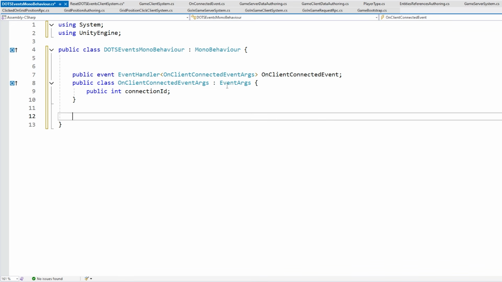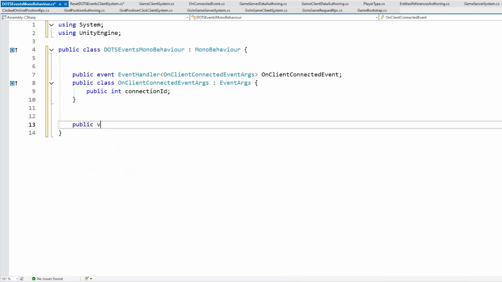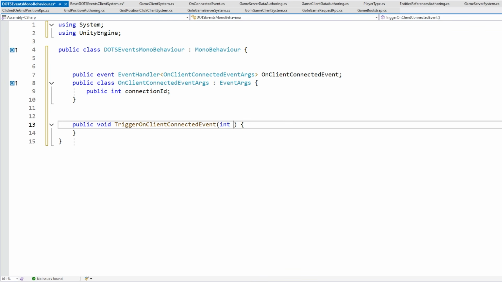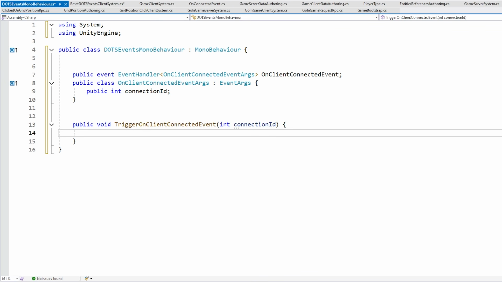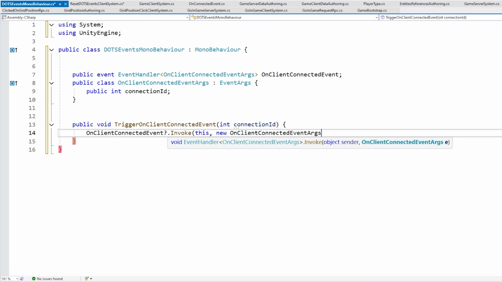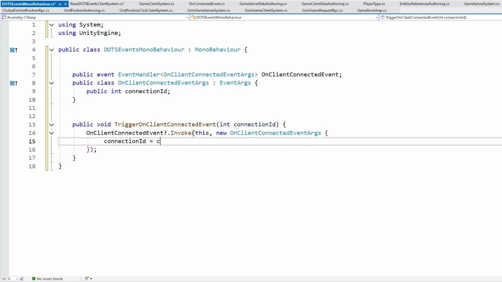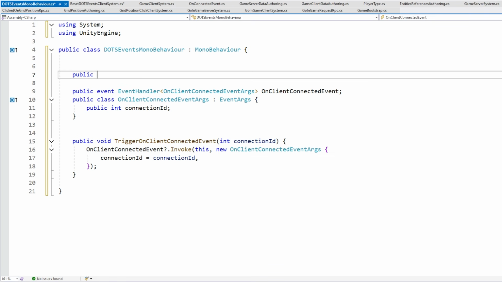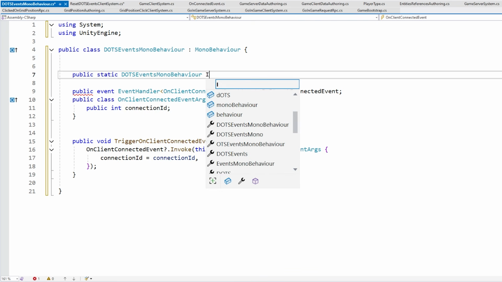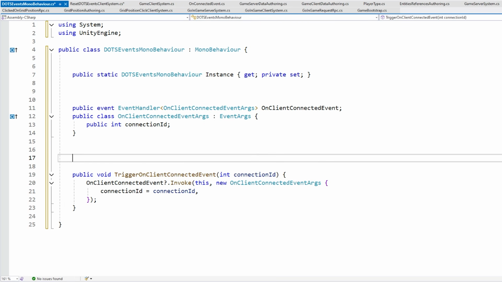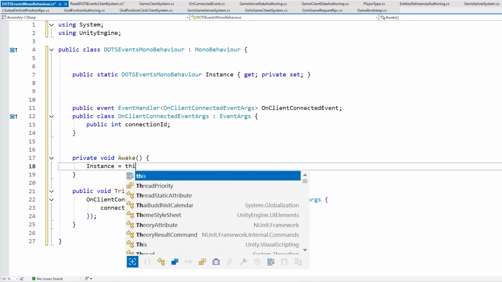So over here, let's just expose a function for it. So a public void TriggerOnClientConnectedEvent, and let's pass in the int for the connection ID, and then really just invoke it. So OnClientConnectedEvent, let's invoke with this new event args with the connection ID equals this connection ID. So we have this one, and now in order to be able to easily call this, let's implement the super useful singleton pattern. So static DotsEventsMonoBehaviour, call it Instance with a public get and a private set. We have this, and then let's make a private void Awake, set the instance equals this.